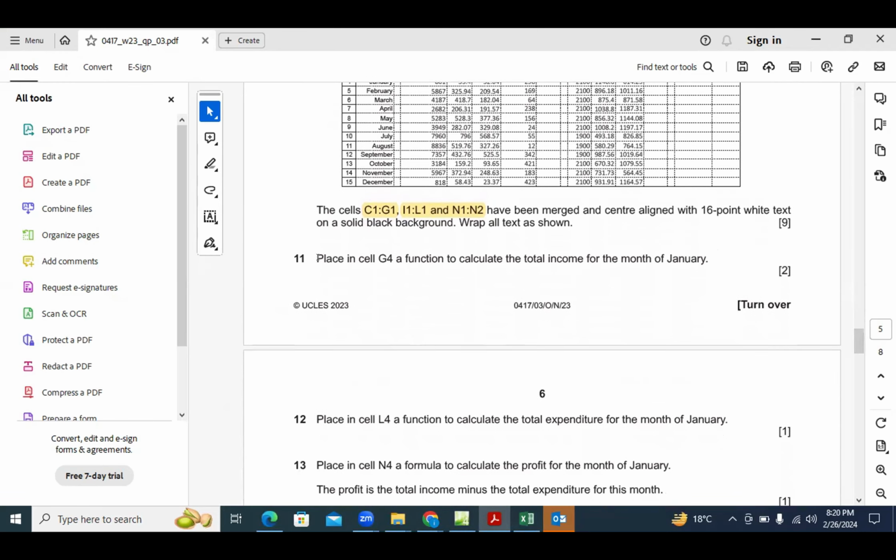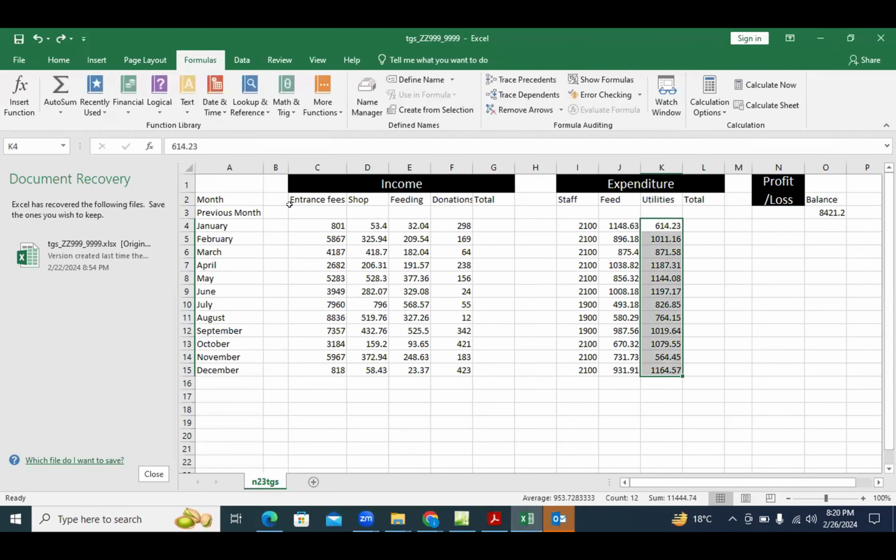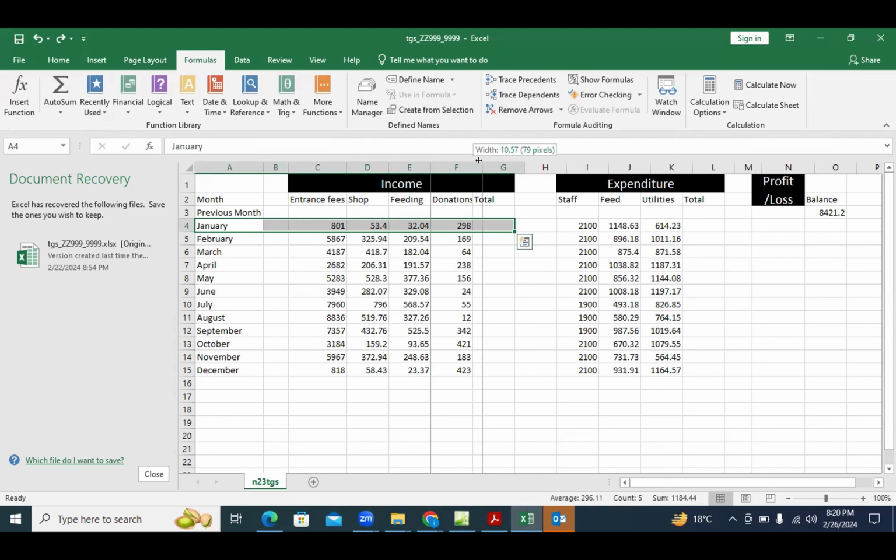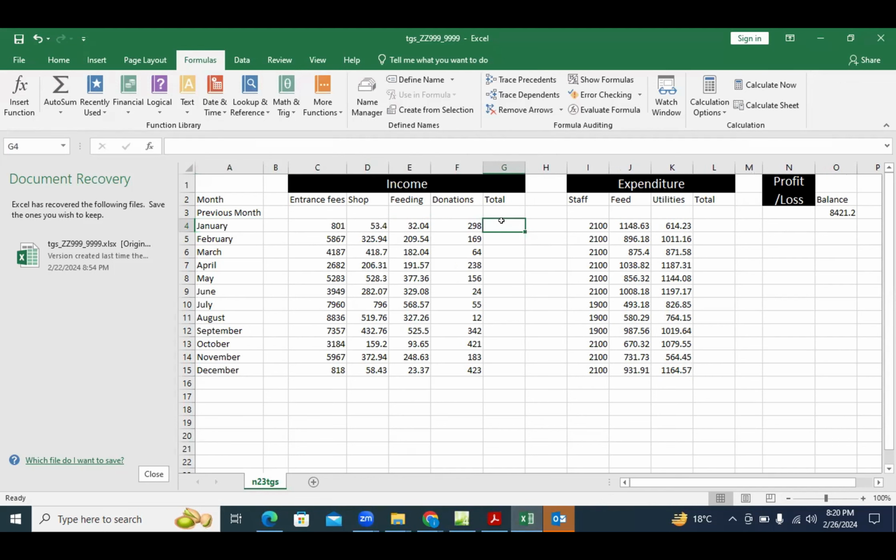Okay. So place in cell G4 a function to calculate the total income for the month of January. I need to calculate the total income for the month of January. This is my month, January, and this is my income. Income is divided into further four parts: entrance fee, shop, feeding, donations, and the total. So this is my area G4. The cell address is G4.